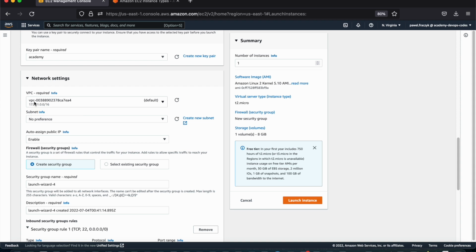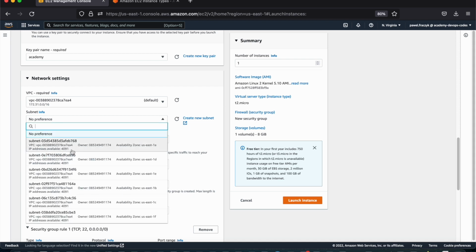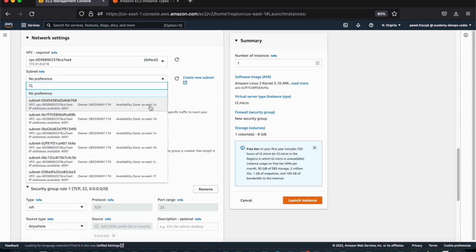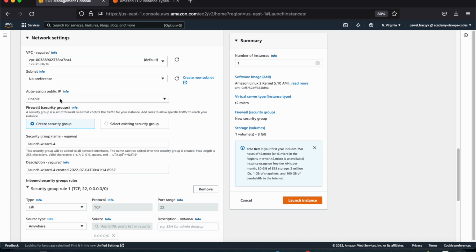So for now, let's just understand that there's a VPC, a virtual private cloud, which is private. We can choose the subnet, and we can choose a subnet from a different availability zone, which is a different physical data center in one region. Amazon gives us the opportunity to design and create our cloud resources in different availability zones for high availability. But for now, we're gonna use no preference, and we can auto-assign public IP.